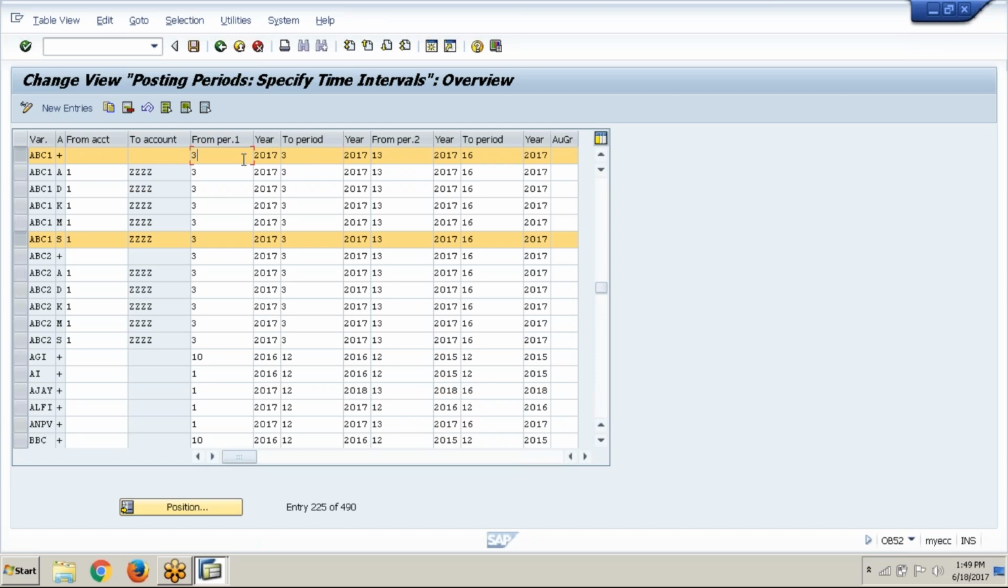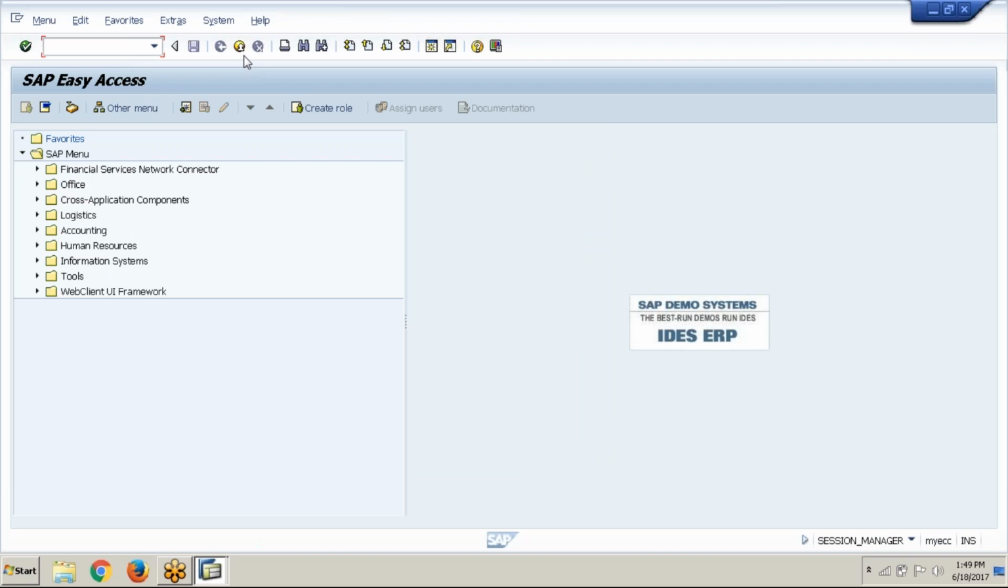I think that is pretty much it. We're done with controlling. We have only 2 topics left: tax on sales and purchase, and FI with MM integration.